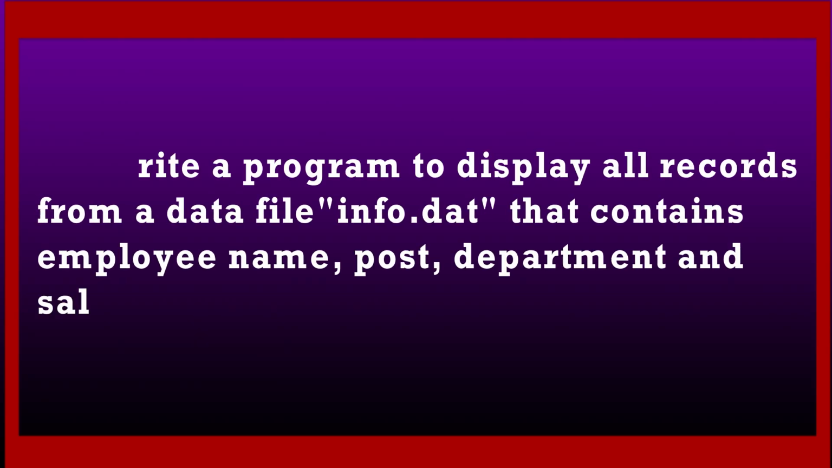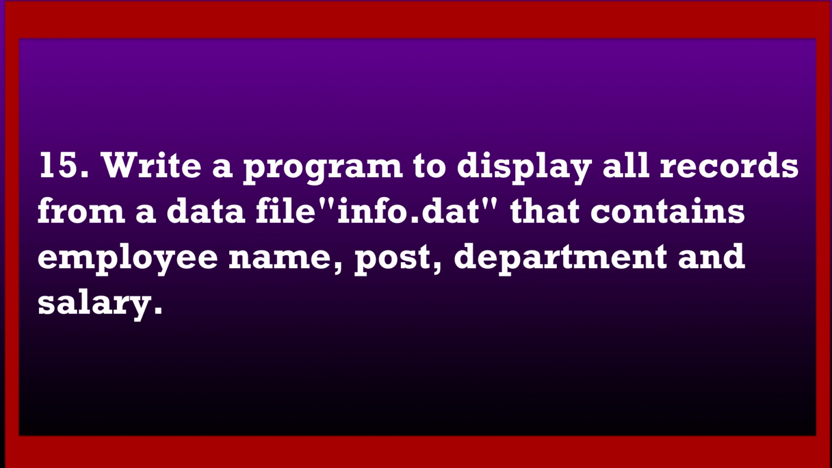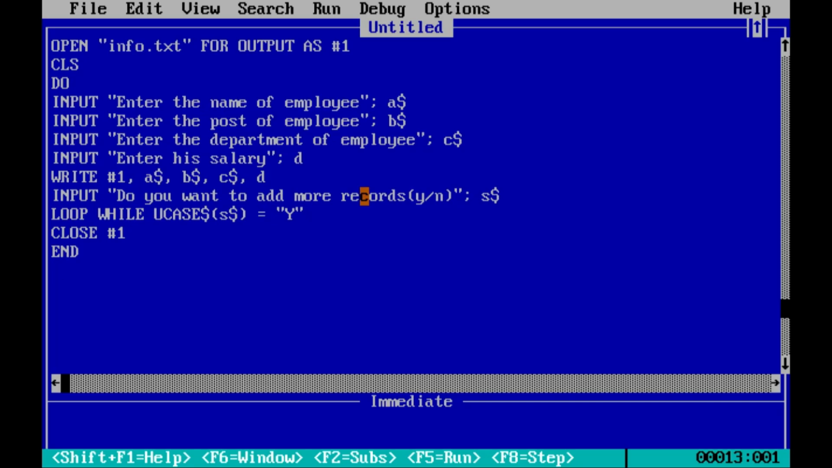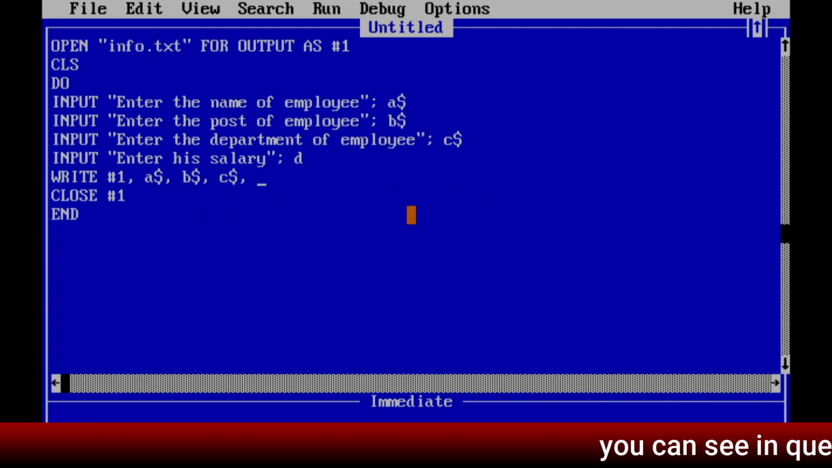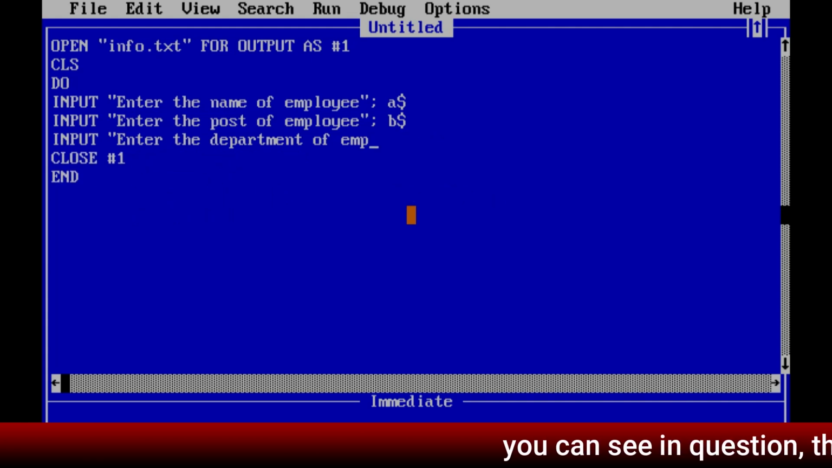15. Write a program to display all records from a data file info.dat that contains employee name, post, department and salary. It is the display video of the first question. I mean, the records which we stored in the first program will be displayed in this program by using input mode.